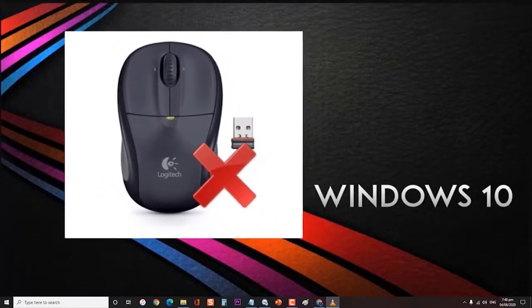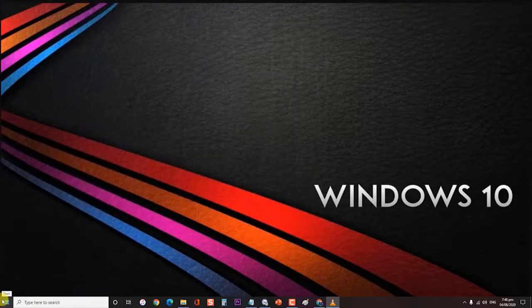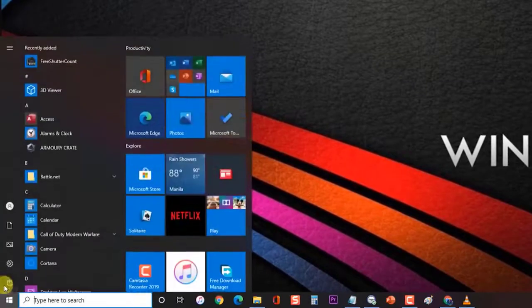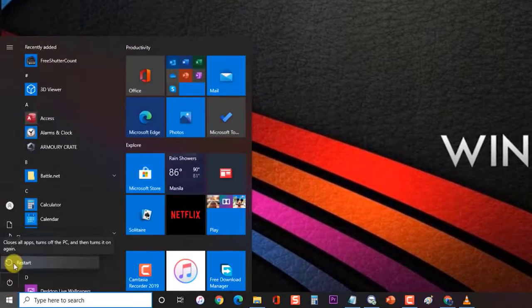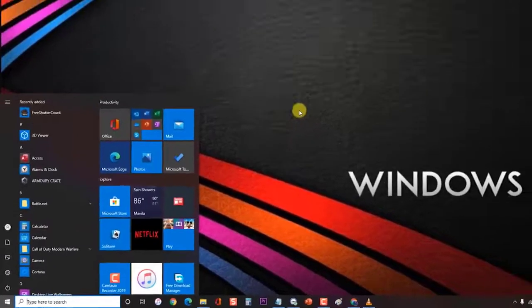But before performing the recommended troubleshooting steps, I suggest that you try restarting your computer first. This will refresh the operating system as well as remove corrupt temporary data and is quite effective in fixing most software-related issues.